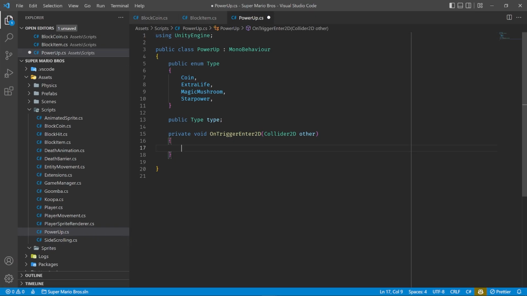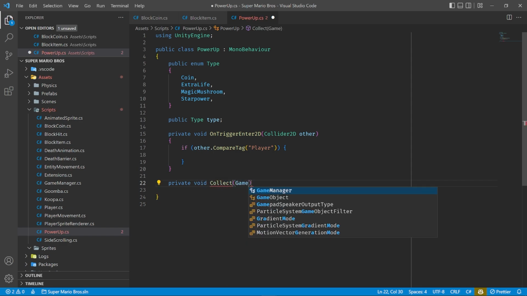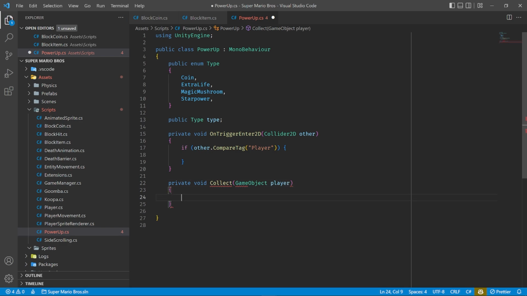So onTriggerEnter2D, let's check which object we collide with. So if other.CompareTag Player, then we can go ahead and collect the item. So let's define a function called Collect. I actually do want to pass a reference to the player because we will need that for some of the power-ups. Like for the magic mushroom and star power, those are affecting the player. So we're going to pass a reference to the player. But we'll call this here Collect, and we'll pass other.gameObject, which is Mario in that case.